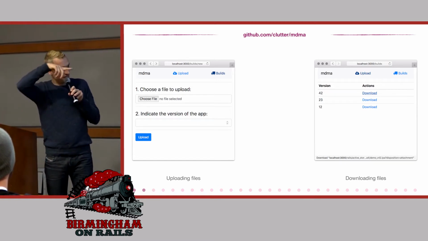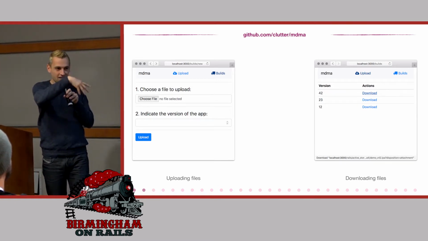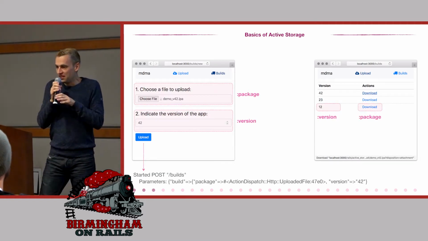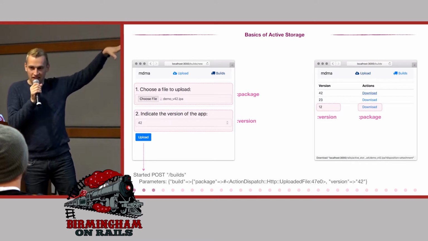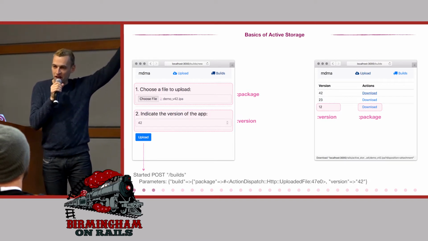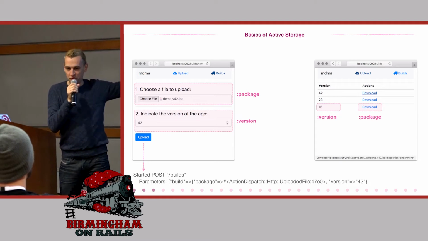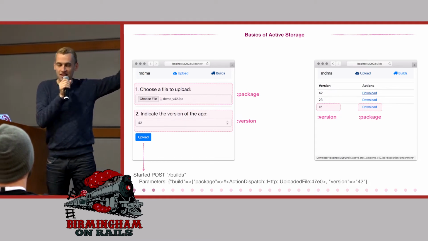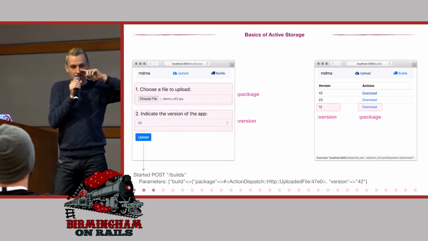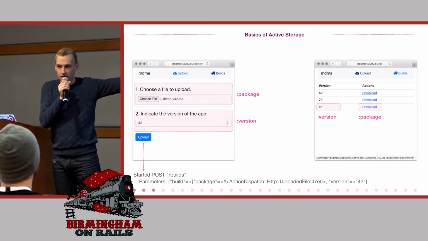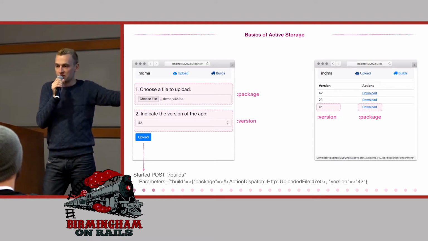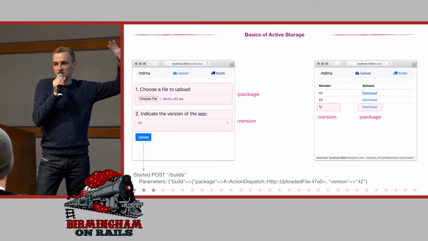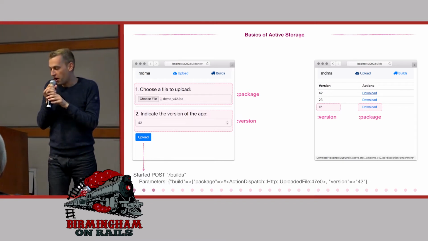So let me break these 2 pages down for you. One is a create action, and the other is an index. Specifically, this thing that we are creating, this model, I call this a build, and it has 2 fields. The first one, the file itself, we call that a package, and the second is just the version. When you submit, you're going to see in the params there is a package and a version, and then it's submitted, and then in the index there's always a package and a version. So it's a pretty simple model with 2 fields.